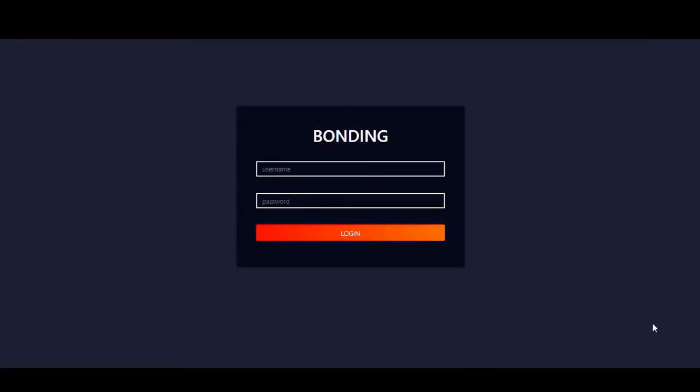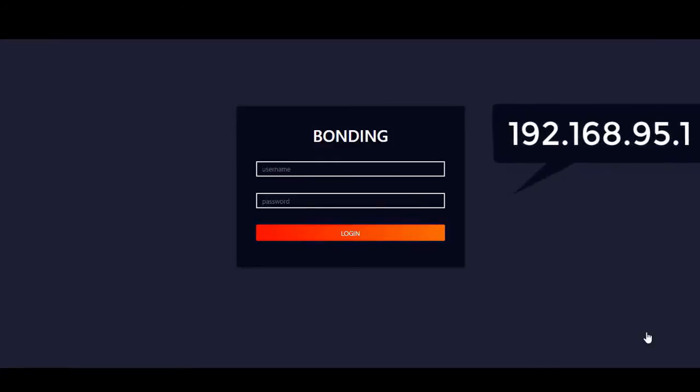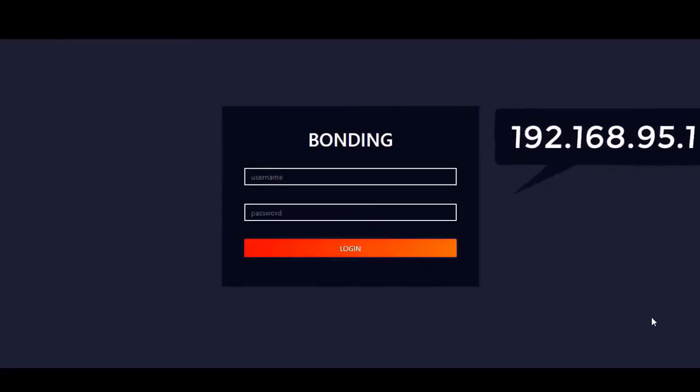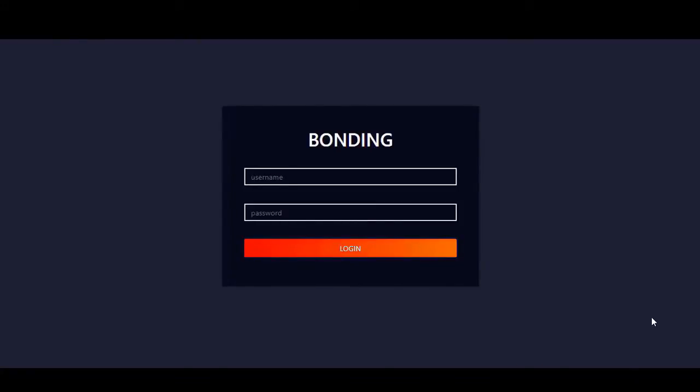So now let me move on to the technical handling of this bonding device. In the first place, connect your bonding device and your PC using the LAN cable. Then you can go to your browser and, using this IP, access the device interface on your PC, because 192.168.95.1 is the default IP of this device.